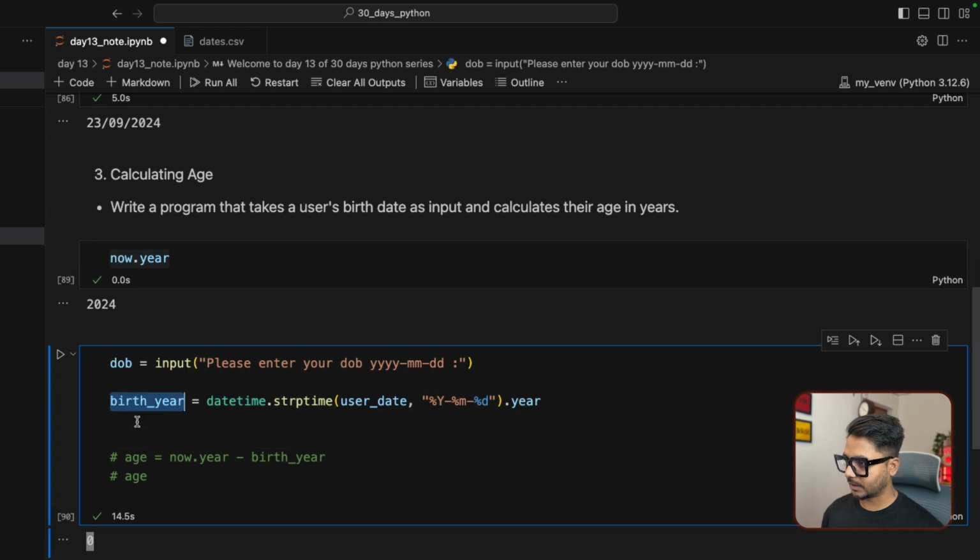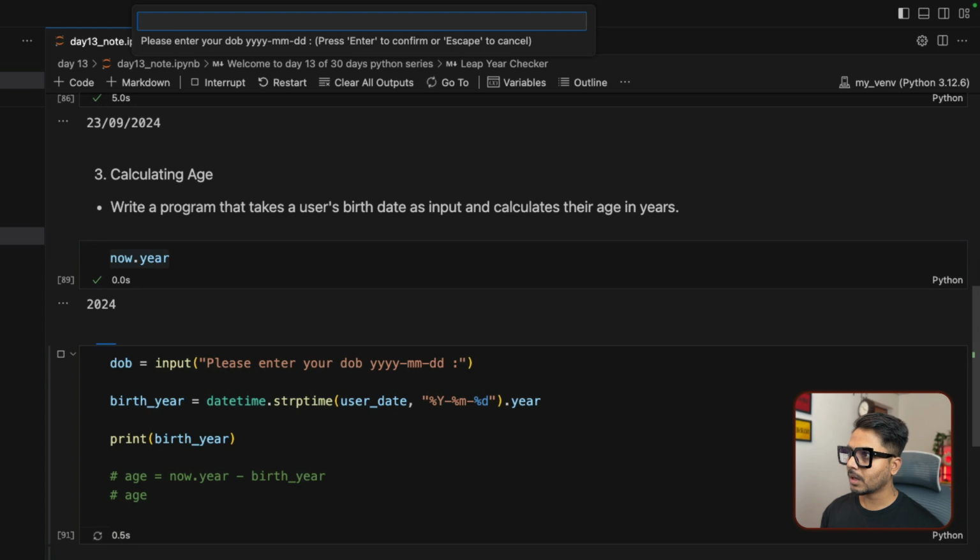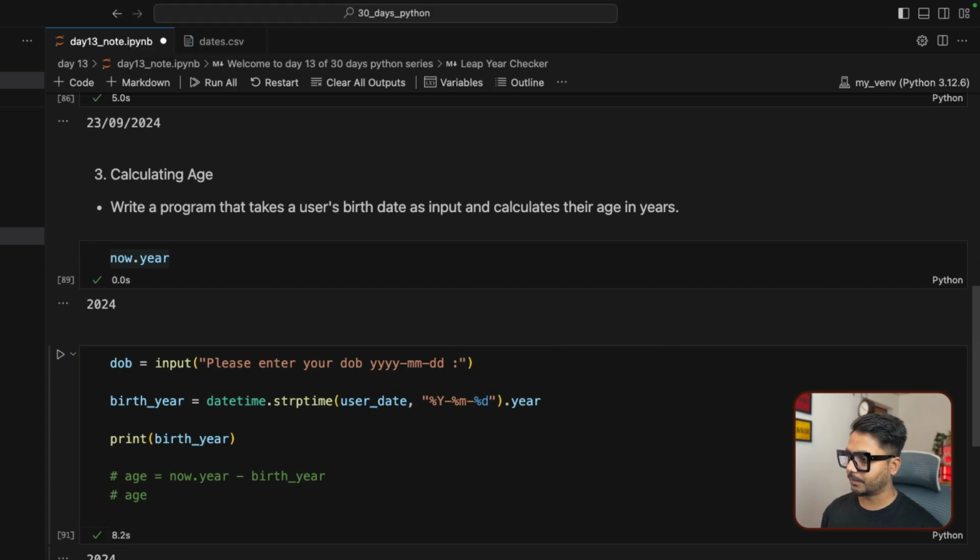So let's first print this one. We go ahead and say print this, asking for year, that's going to be maybe 1997, and then month is going to be maybe 9, and date is going to be 1. Okay, so it's telling me the year is 2024, which is not correct.